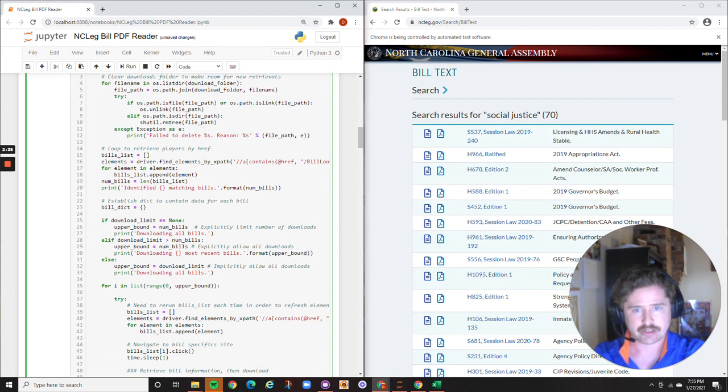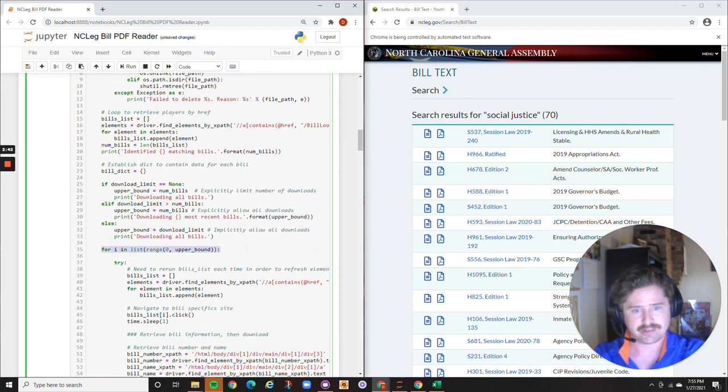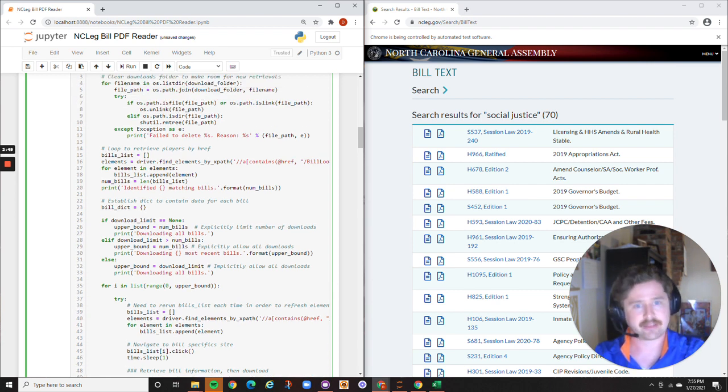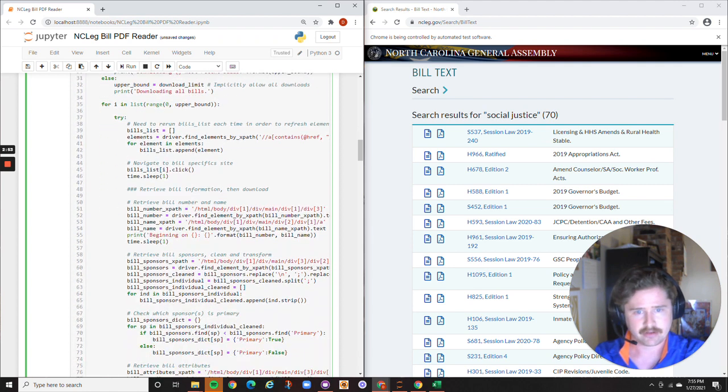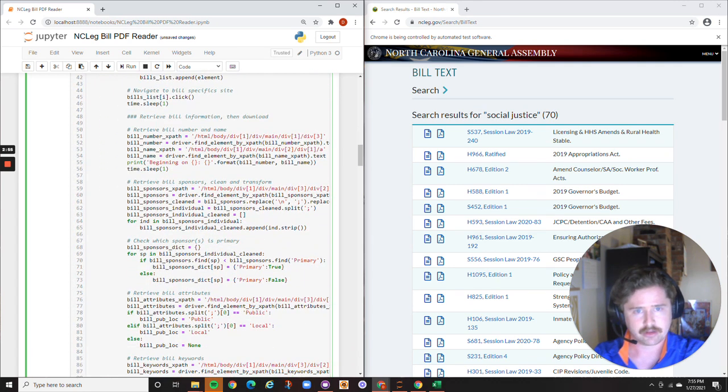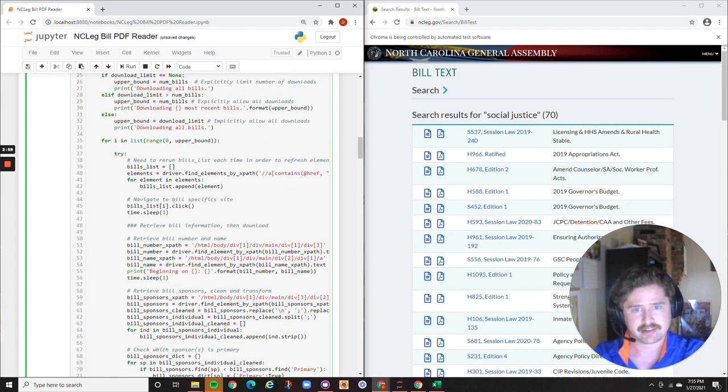Then it actually loops through each of the bills, where you see this for i in list range 0 to the upper bound determined by the number of bills we have returned. And it loops through and it downloads each one of them, gathering information about it along the way. Scrolling down a little bit, first thing I want to look at is bills list click. So as I said, it loops through, clicks through the bill by its index. So this is the 0th index, first index, second index, etc.